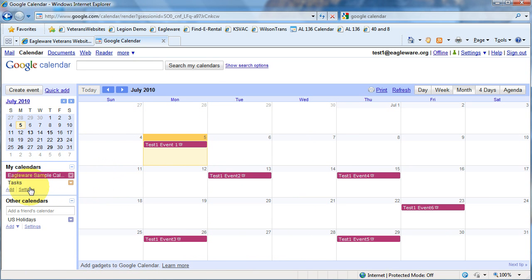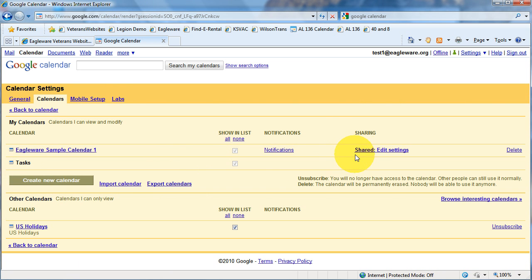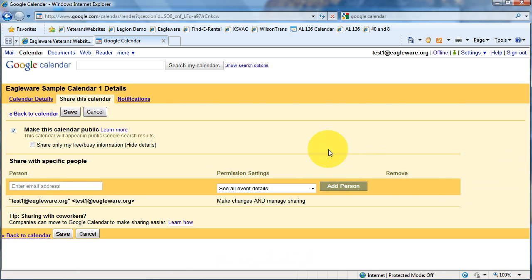To share this calendar, we go into our settings and click on our shared edit settings and add somebody. In this case, we're going to add our other test account, test 2. And then you can give them what permission level they can have access to the calendar.